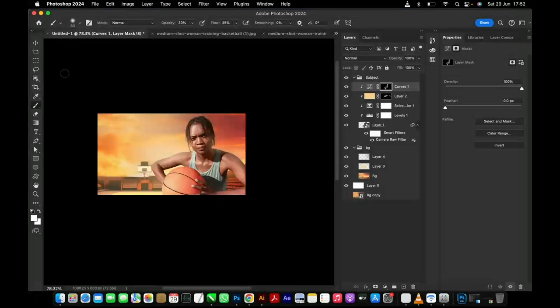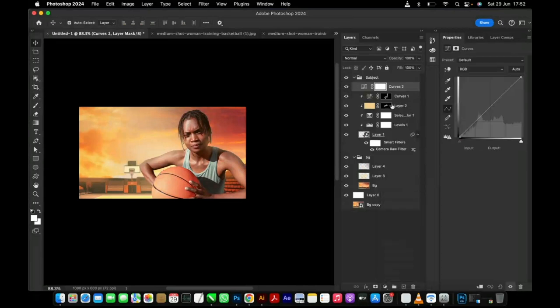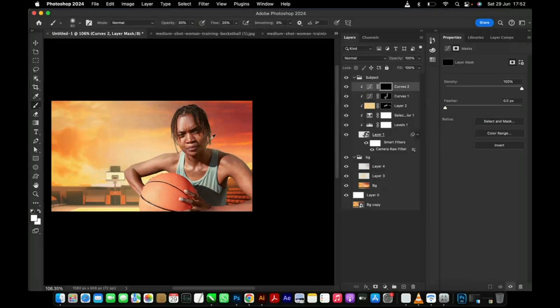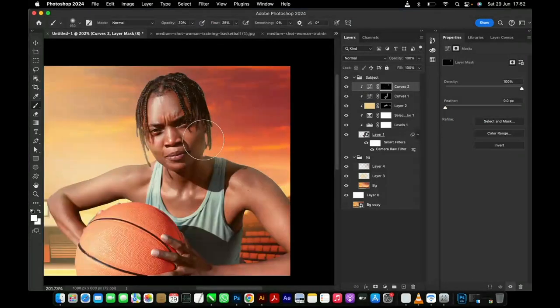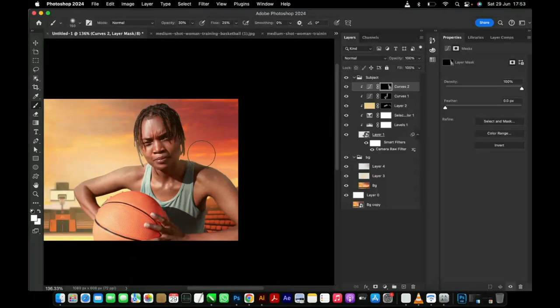So the next thing I'm going to do again is to create the same curve and just reduce a few. Same thing, red, increase, then blue, reduce, and I'm going to hide it. So I'm going to just paint this part. So this part can be a bit not too light, a bit darker. So that's for this part.